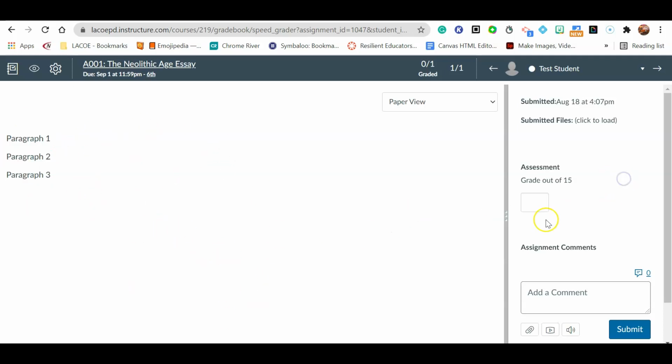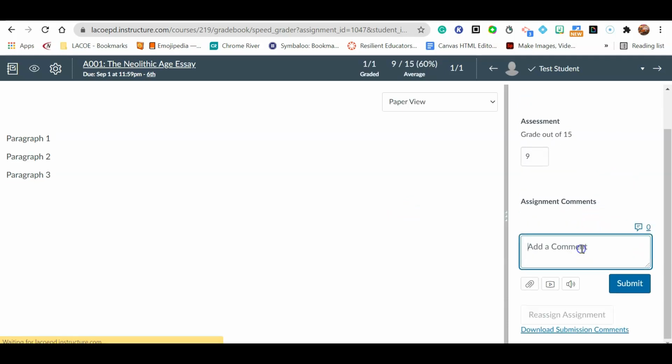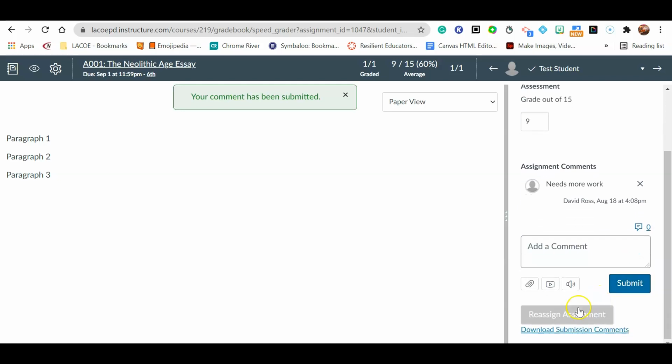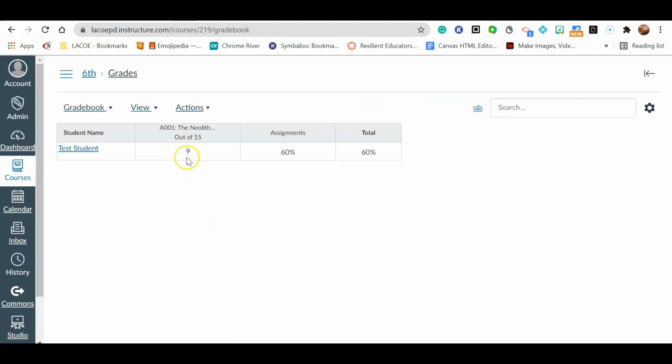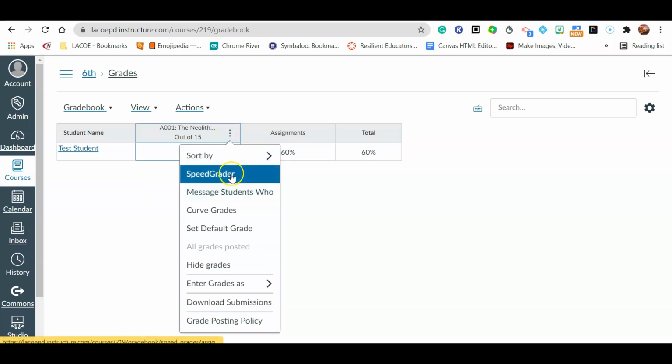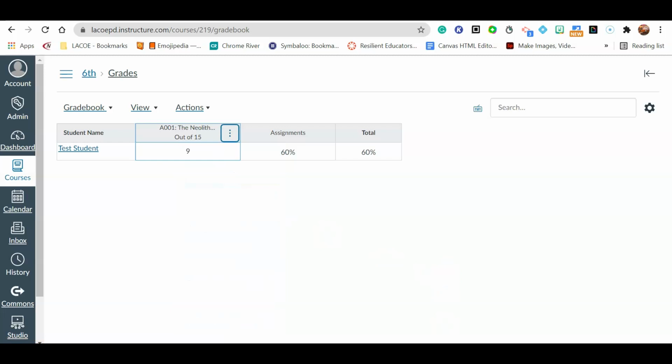Okay, so on the right side, I just give them a grade. I could add a comment here, needs more work, and then click submit. Okay, so what does that look like for my gradebook? So I'm going to click on the gradebook icon, and there it is. 9 out of 15. I can change that grade if I want to, but remember, I got there by Speed Grader.